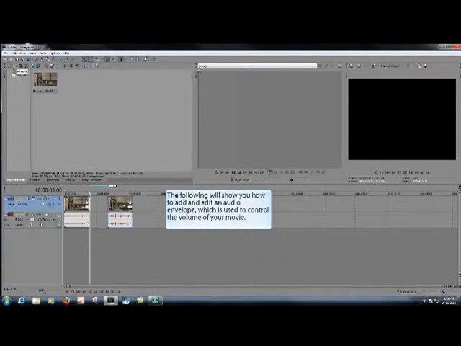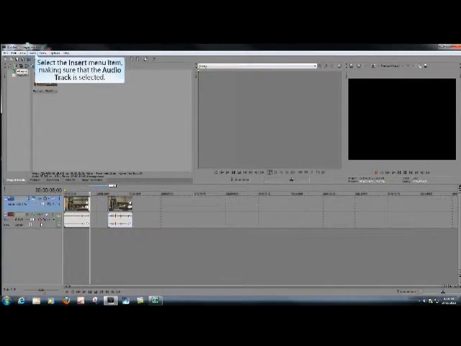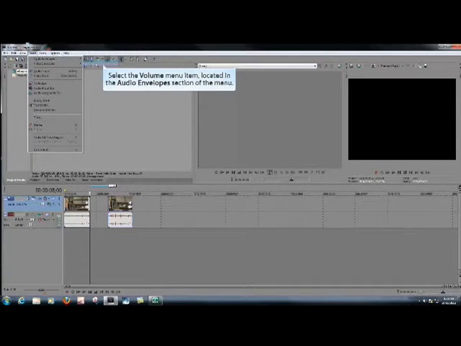In this part of the tutorial, we will now show you how to add and edit an audio envelope. This is going to control the overall sound and volume of your video. First, select the Insert menu item at the top of your screen, making sure that the audio track that you want to edit is selected.